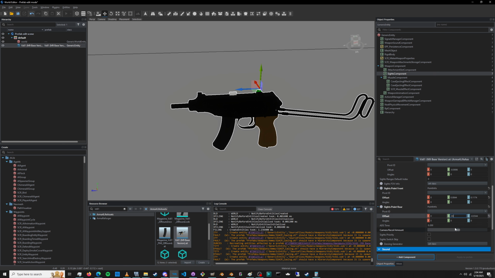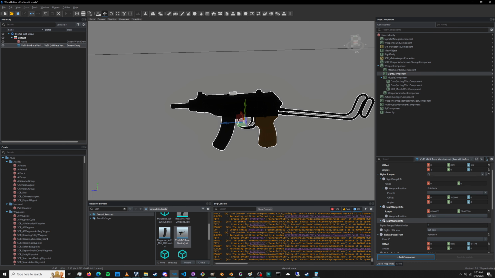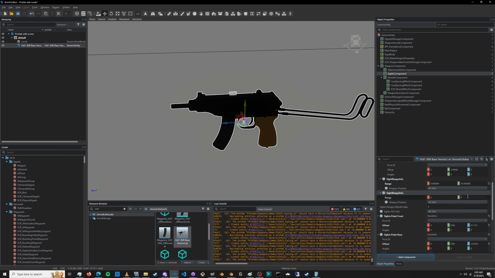Sight ranges, so I haven't set this up yet. Most of the default weapons just have sight ranges at 0, but we can just add another one and then add it at 75 meters. If you hover over here, it'll tell you X is animation value, which I don't know what that relates to yet. Y is range in meters, so Y 75. And then add another range for 150. Okay.